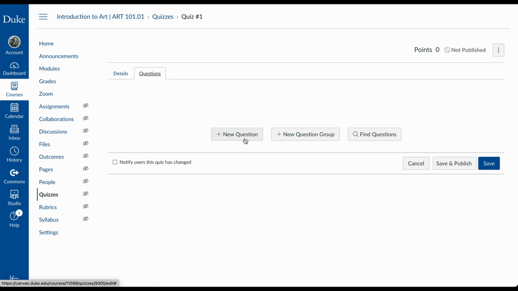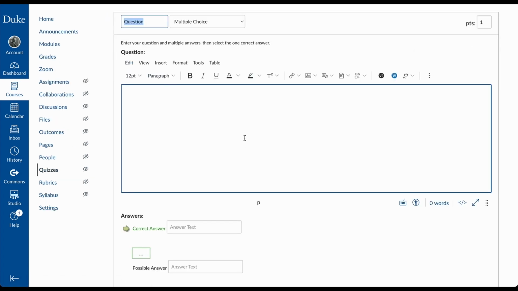Click on the Plus New Question button and you'll see an edit box for this new question. On the top, you can give the question a name. Based on best practices for assessment design, we recommend that you create a meaningful name for each question, especially when you are using question banks, so that you can locate specific questions more easily.